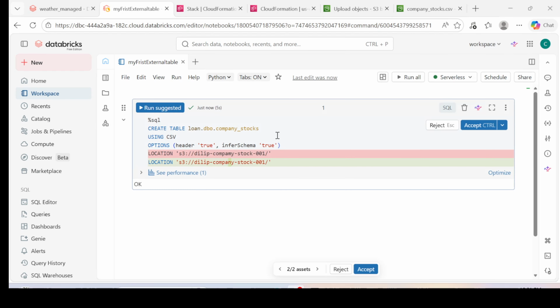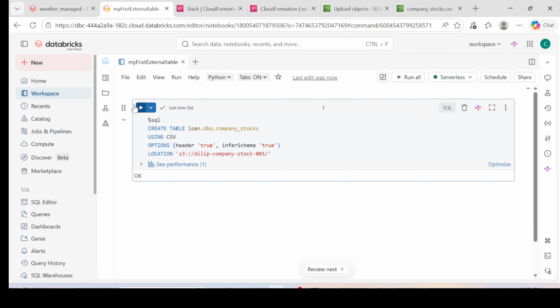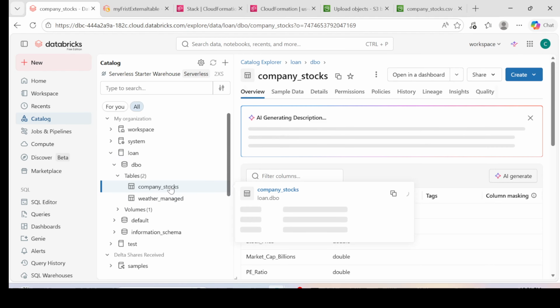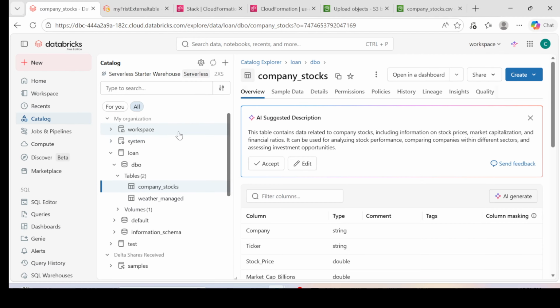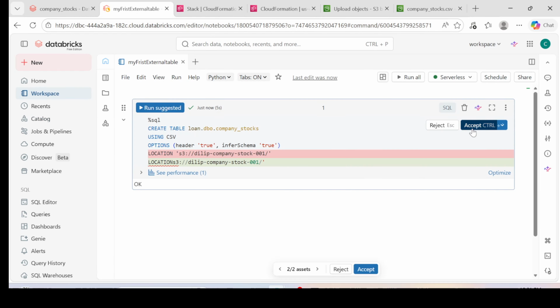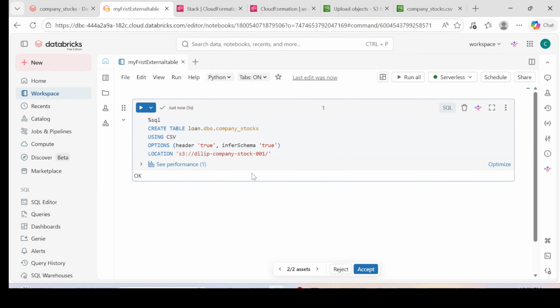Okay, with that, the script was run, and if I go back to my loan table, the company stock table was created. The company stock table was created. Let me do one more thing. Just keep suggesting the new thing.